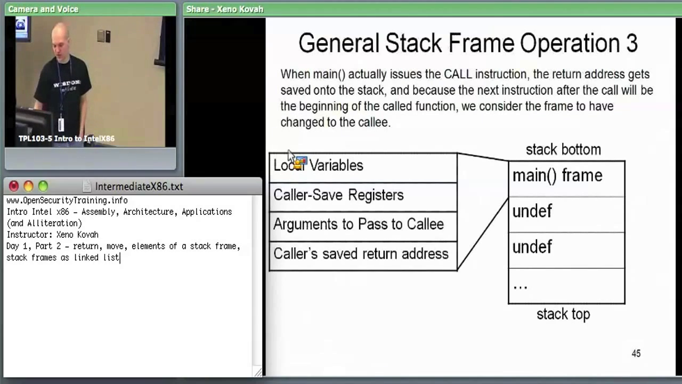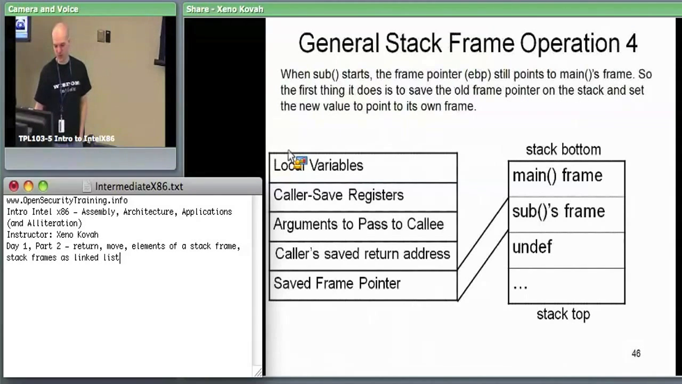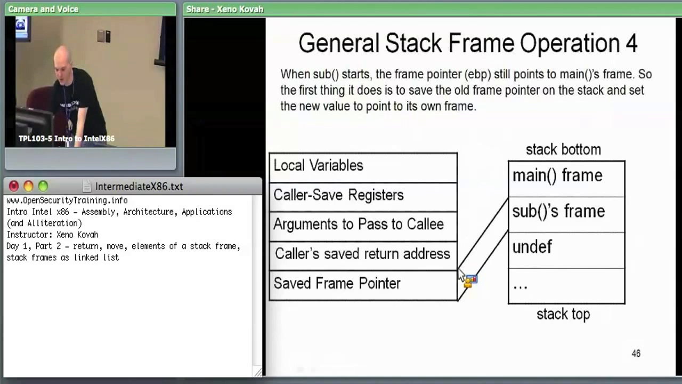So the first thing that sub is going to do is take that pointer, which points at the top of the local variables there. It's going to save it onto the stack so that, when it's done and it's ready to destroy its own stack frame, it just takes that saved pointer, puts it back into EBP so that it'll point at main's frame instead of its own. So it saves the previous guy's frame pointer, and then it takes its own frame pointer and says, now I have my own frame and it's going to start right here, right? So everything from here and down is going to be subroutine stack frame.